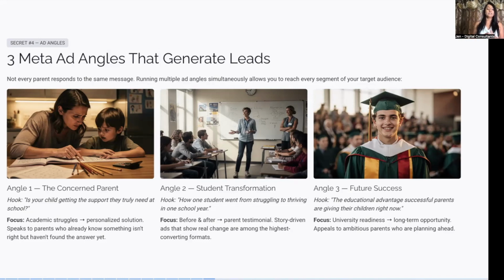The second angle of hope is the transformation, right? How one student went from struggling to striving in years. So now you're talking about a success story. That's the angle that you're coming in with, and that might connect with another parent as a hook, right?